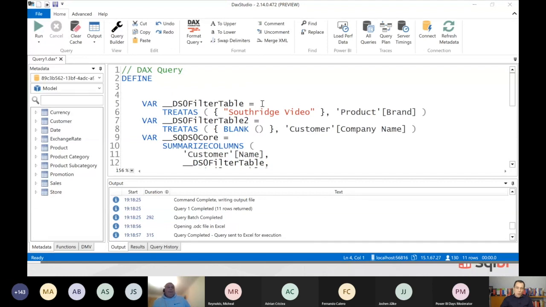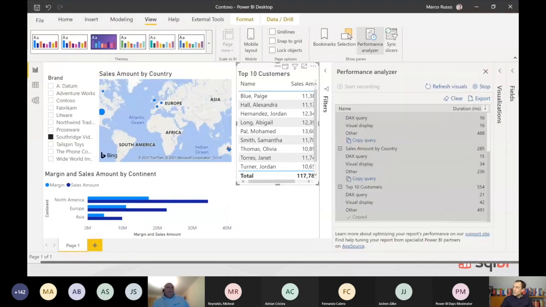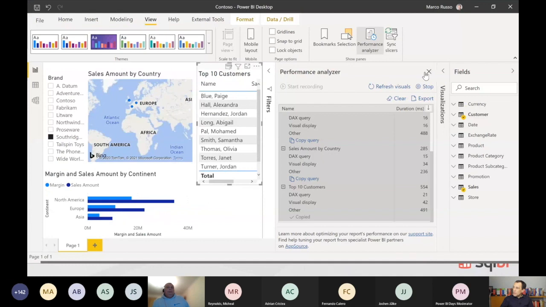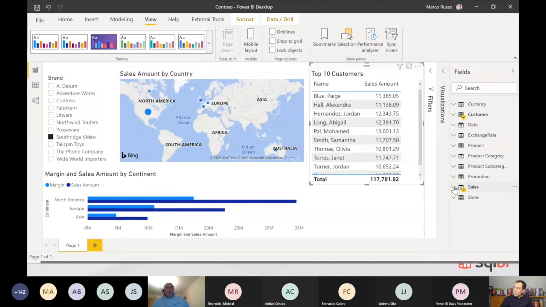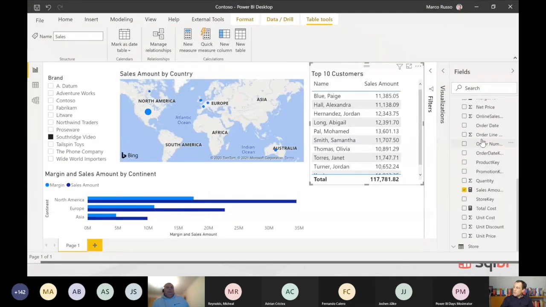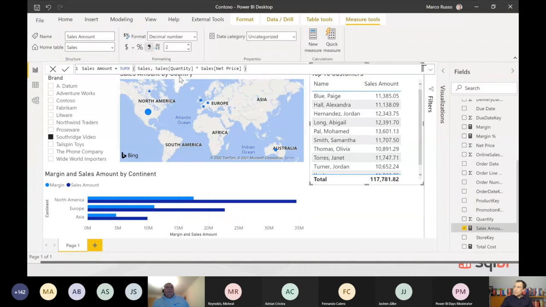Think about this. When you have a complex model, maybe not this one, this is a simple model, but imagine you have a complex model with many measures and many reports. Now, this measure is very simple, but sometimes the measure is very long. And you want to see what happens. Imagine you have a number that is not correct. You want to see what happens if you change something in the measure.